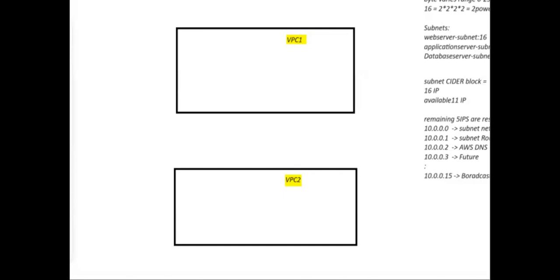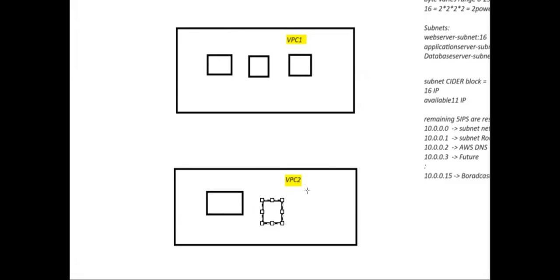So what will these VPCs contain? These VPCs will contain some resources, right? Yes. So this VPC will hold some resources. In a similar way, this VPC also holds some resources. Some might be databases, some might be servers, whatever the resource may be. So like that, they hold different types of resources.